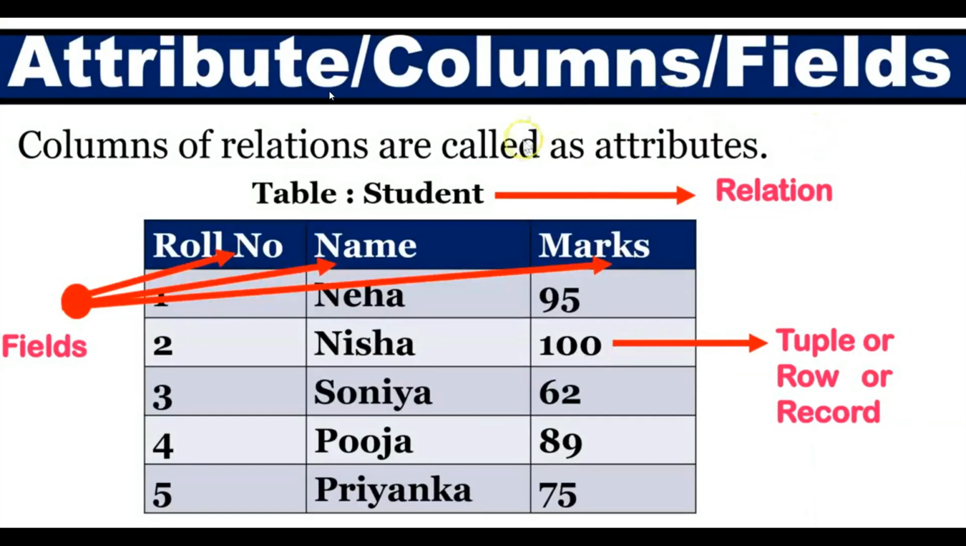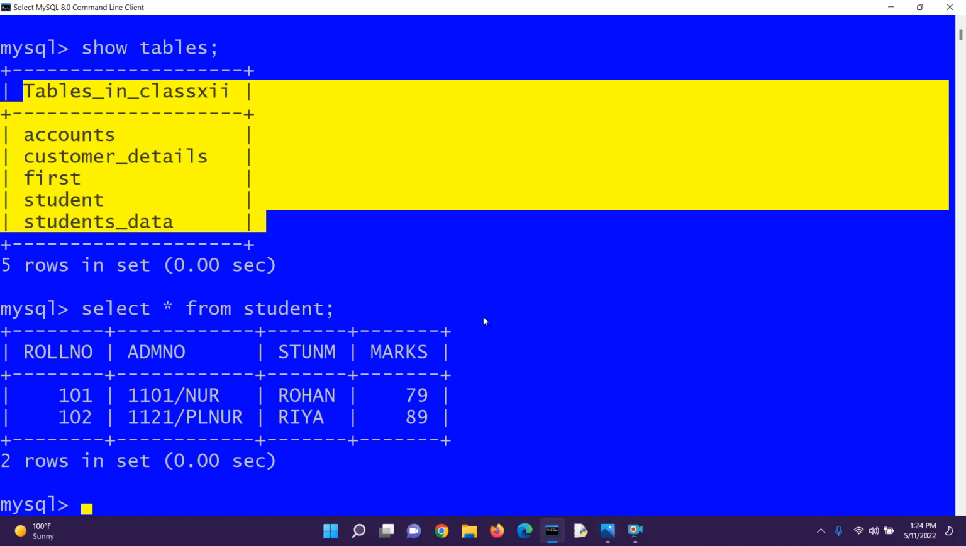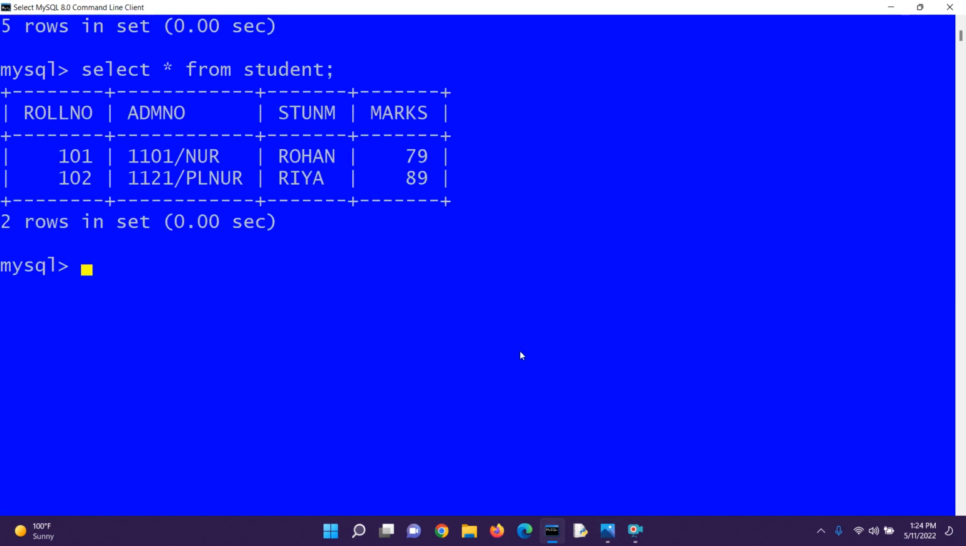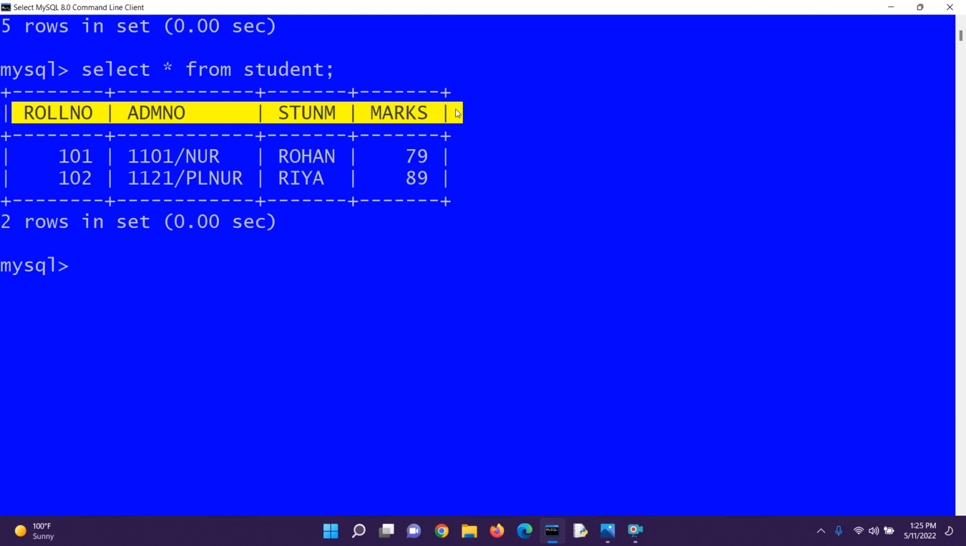Another name for column and field is attributes. So the columns of relations are called attributes. This particular table student has got how many attributes? It has got 3 attributes, 3 fields, 3 columns. All three are the same. What are the names of the 3 attributes? Roll number, name, marks. If we consider this example, in this particular relation student the attributes are different. What are the attributes here? Roll number, admission number, student name, marks.